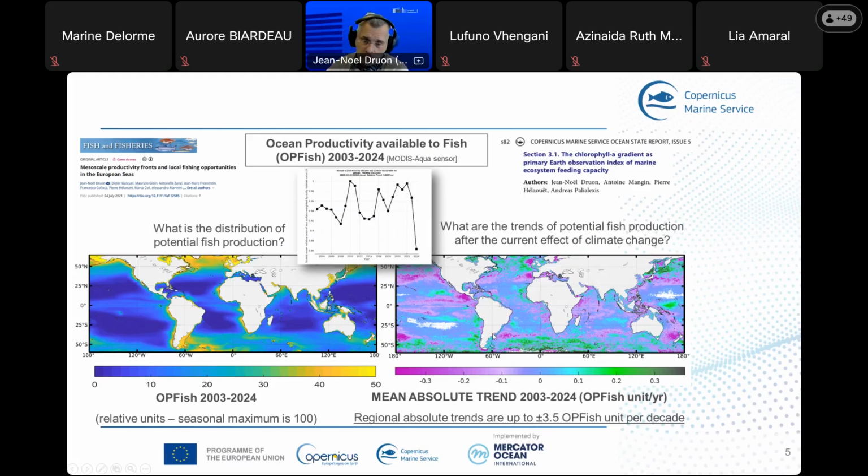And on the right-hand side, you have the temporal trend, the mean absolute trend in OPFISH unit per year, where negative anomaly are shown in violet, for instance, and here in the West Indian Ocean, and positive anomalies where likely the climate change has been increasing the mixing events by winds, for instance, in the upwelling of Mauritania. So positive anomaly in green, more potential fish production, negative anomaly in purple, showing a potential reduction of potential fish production.